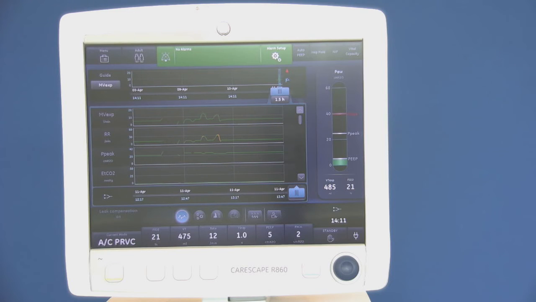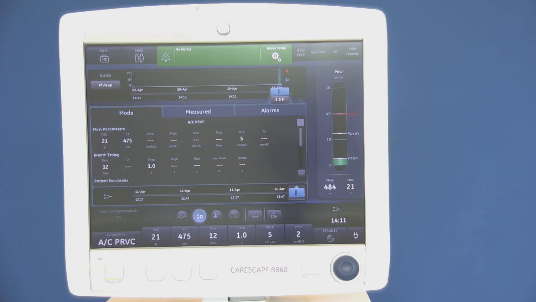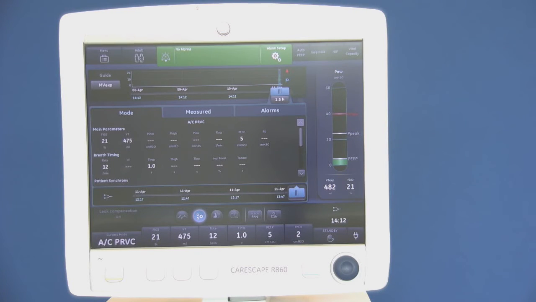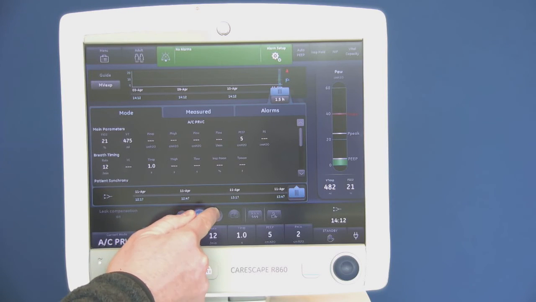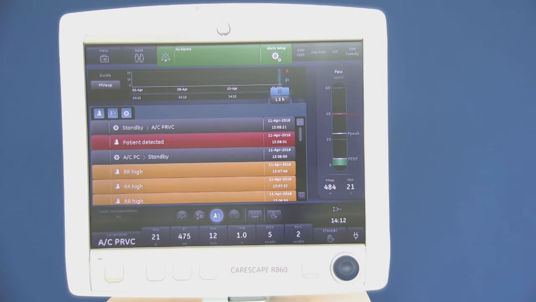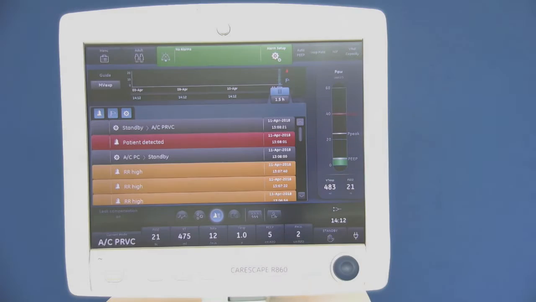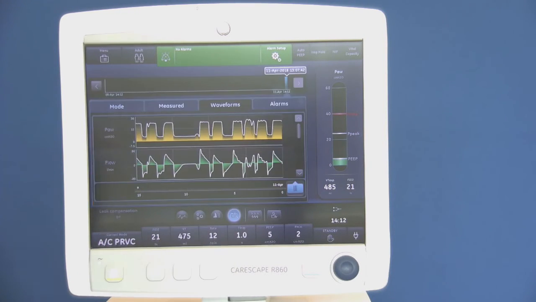To the right of the Graphical Trends view is the Numerical Trends view. Use the Numerical Trends view to review patient ventilation modes and settings, measured data, and alarm settings. To the right of the Numerical Trends view is the Trends Log view. Use the Trends Log view to review patient alarms and settings and events that have occurred during ventilation. To the right of the Trends Log view is the Snapshot Trends view. Use the Snapshot Trends to view saved patient data.